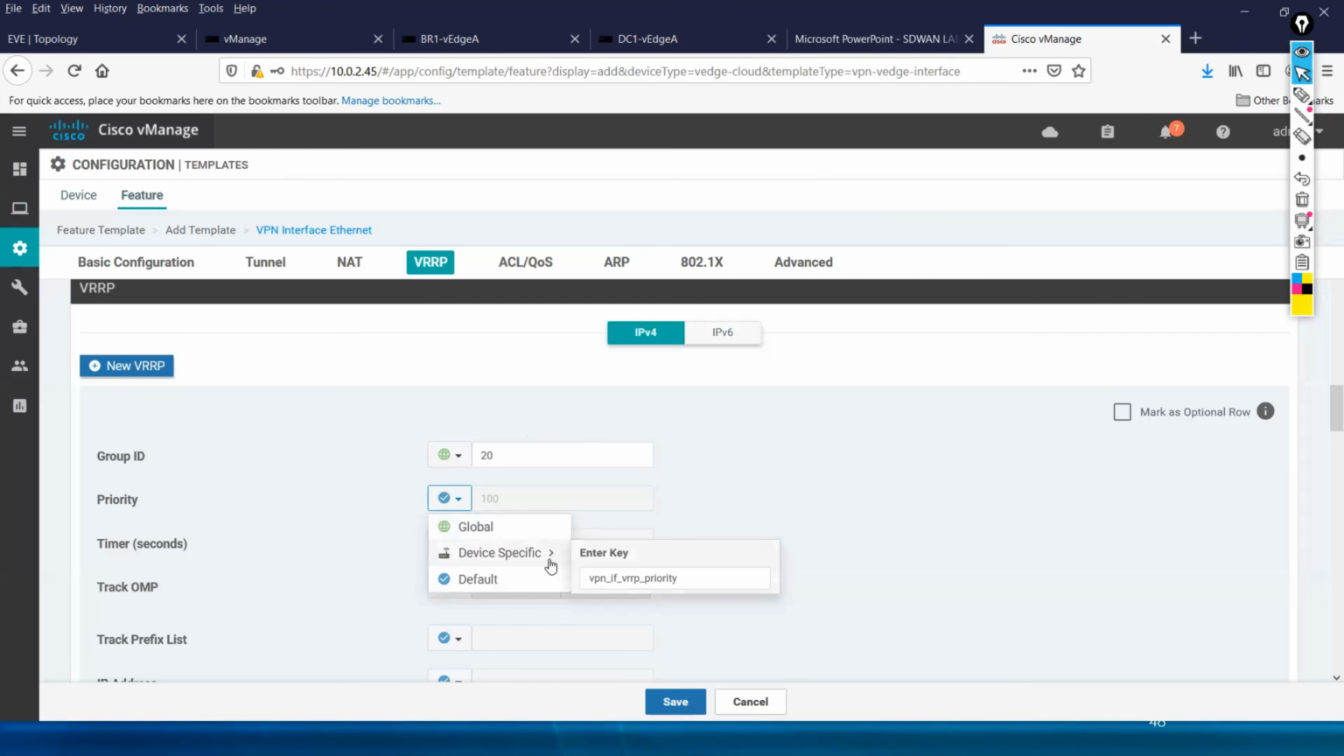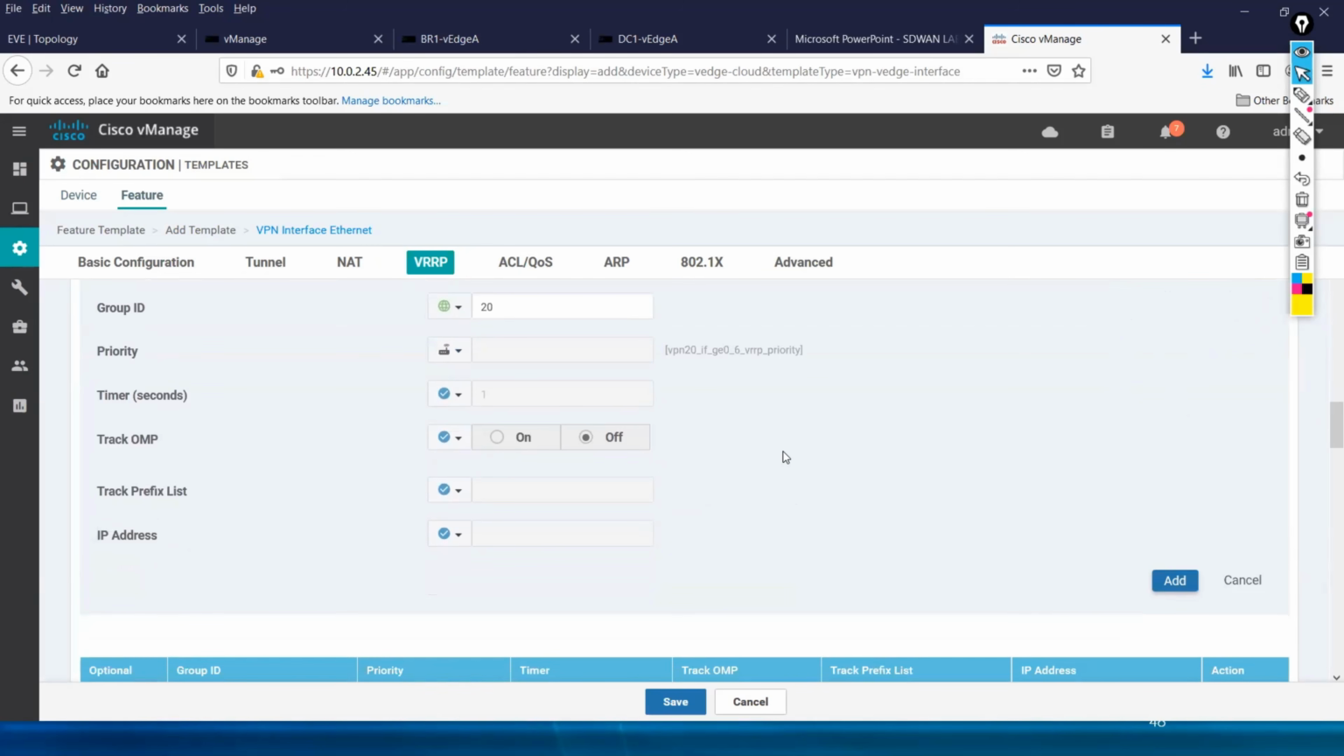So I'll say VPN 20 if G0_6 VRRP priority. You can track the OMP, but I'm not tracking it right now because I do have a back-to-back connection as well. You can also do the track prefix list if you want to track any prefix list and want VRRP to shift, like running IPSLA and the tracking feature in HSRP or VRRP. Here, I'm not doing all of that. I'm just going straightforward.